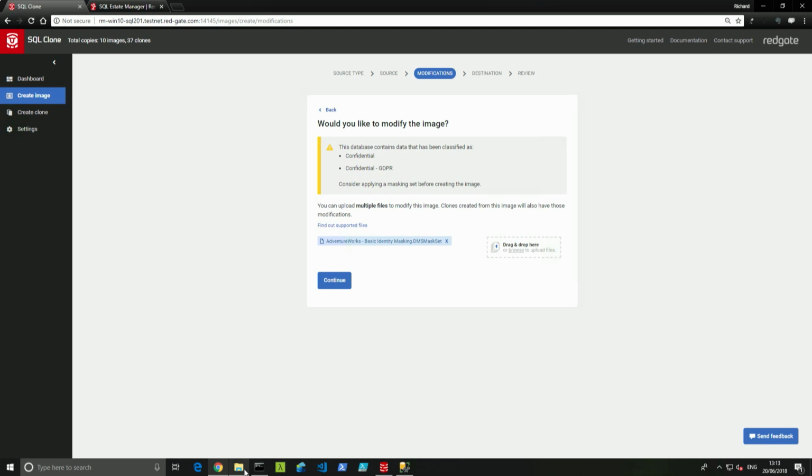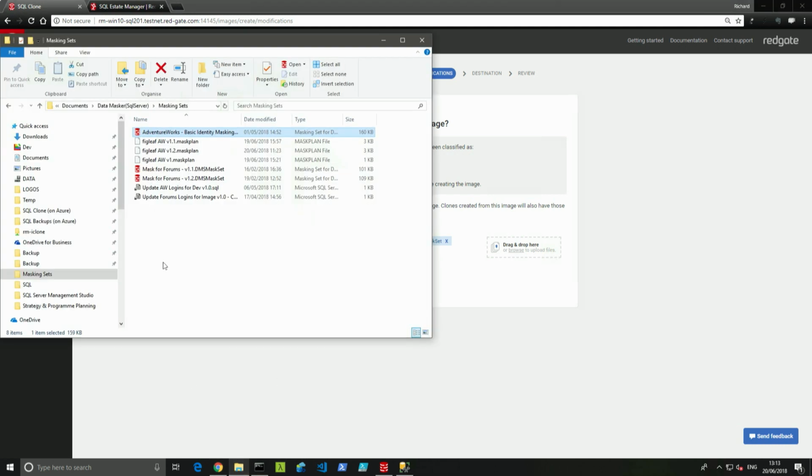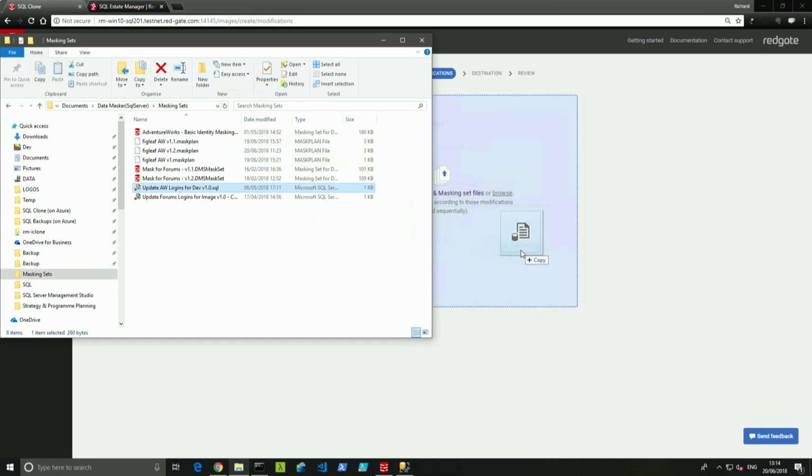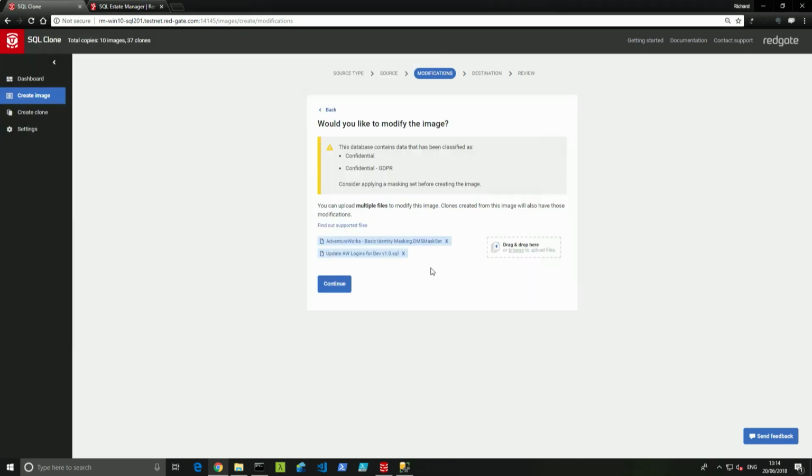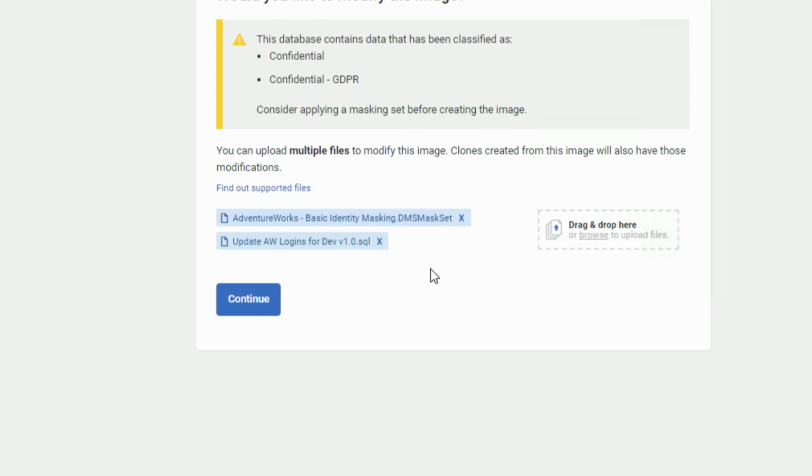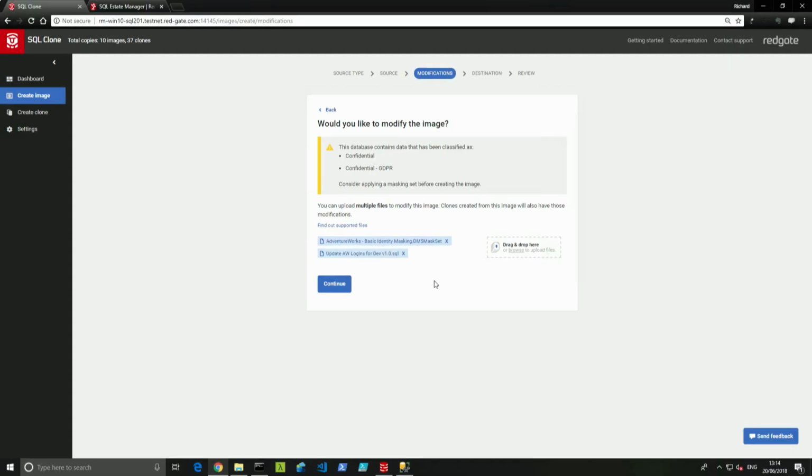And I also have the ability to add T-SQL scripts. If I already have a masking mechanism, I can add these there as well. In this case, I think I'm going to add some update for logins, because my logins ought to be different between different environments. So now I know I'm going to perform an operation which will involve some masking and swapping out some logins, making it appropriate for the target environment.